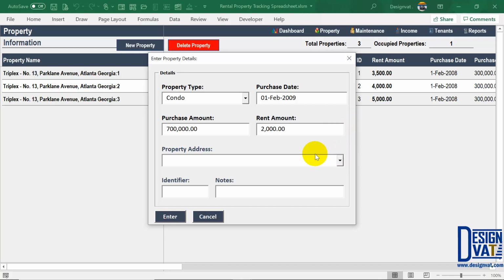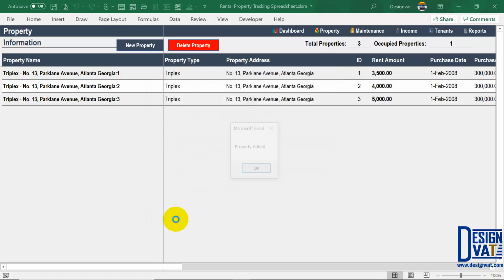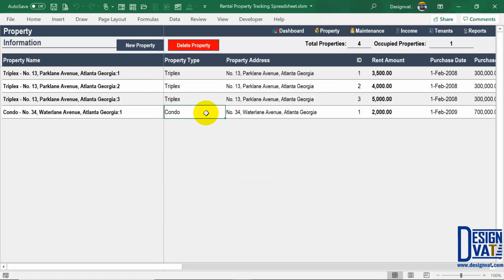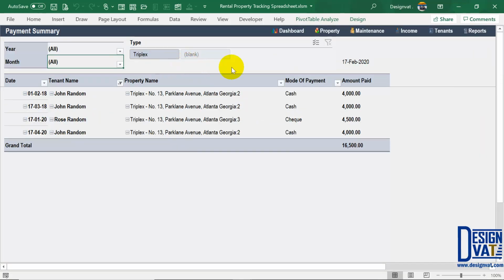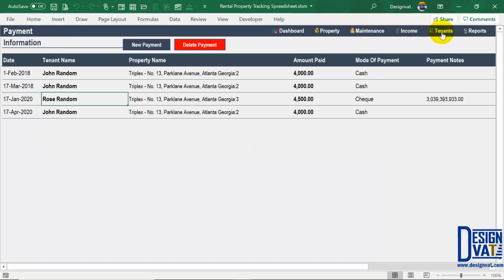Ignore the validity of the data. I'm just entering random information just for demonstration purposes. And I click on enter. So now I've added another type of property, which is the condo. So if I go back to my reports and I go back to my payment reports, you notice that the moment I add a lease information, so right now all the lease are for triplex, so I simply need to go to my tenant's information.